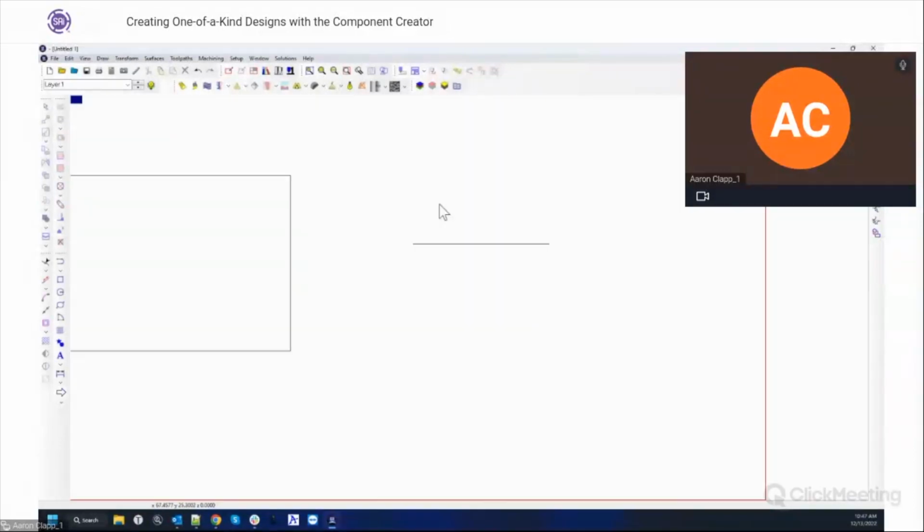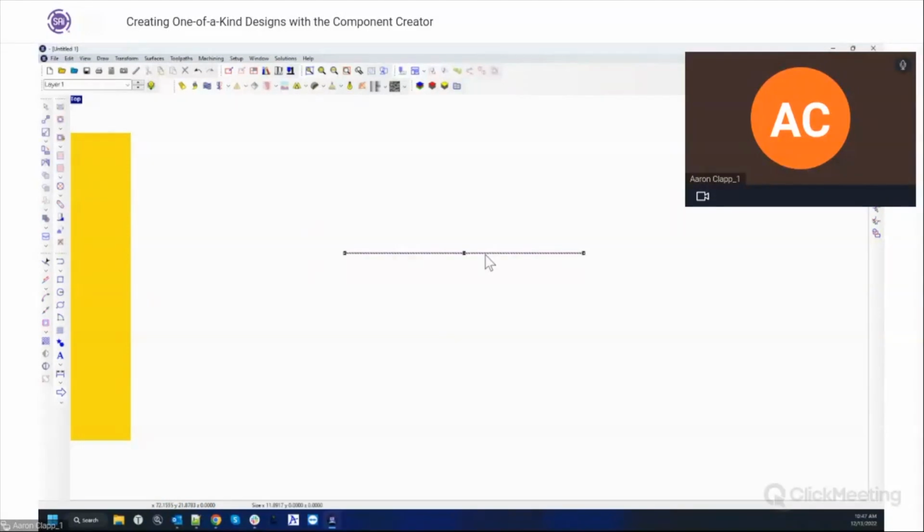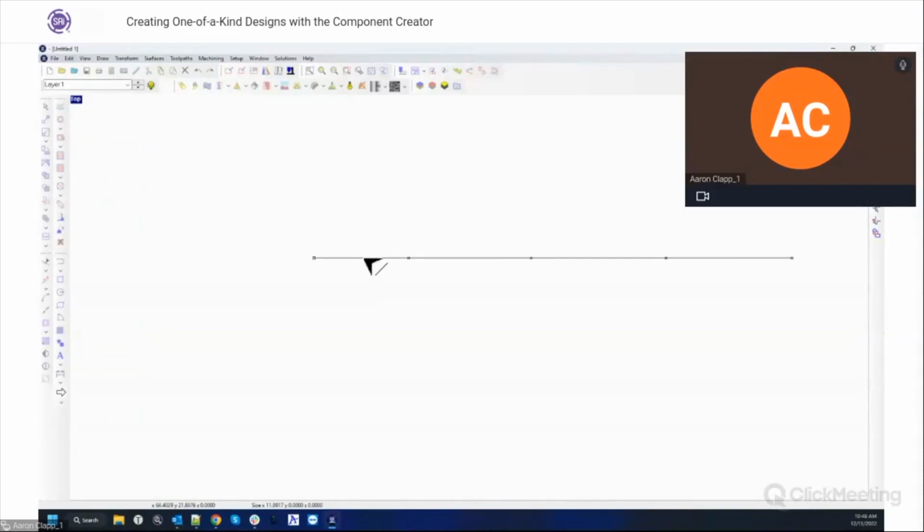But we're going to draw our piece that we want to use in order to create our shape here. So what I've done is I've drawn 4 lines that are connected to each other, and I'm going to go into my point edit tool. Let's turn these off for now. And I'm going to modify these. Basically all I'm going to do is grab these and just bend them up. I'm going to bend it down. Bend this one up.